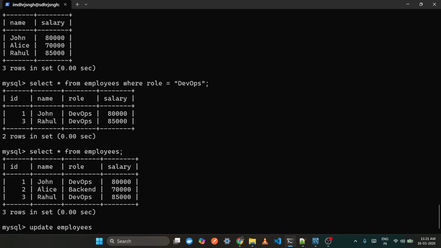Update and the name of the table. Then we have to set something. What do we want to set? We want to set salary to, let us suppose, 90,000. Fine. We want to set the salary to 90,000 where name is equal to Alice. It means we are basically trying to update the salary of Alice from 70,000 to 90,000. That's why we write a query like update employee set salary is equal to 90,000 where name is equal to Alice.